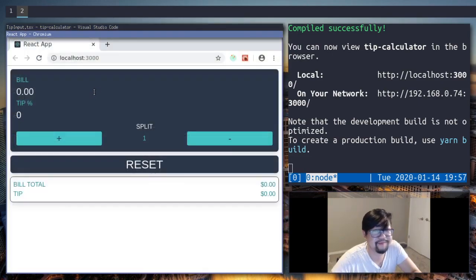And there you have it. That's the application. It's quite simple, but hopefully it helped you understand Redux and how to use it with React as well as TypeScript. Alright, I'll see you guys next time.